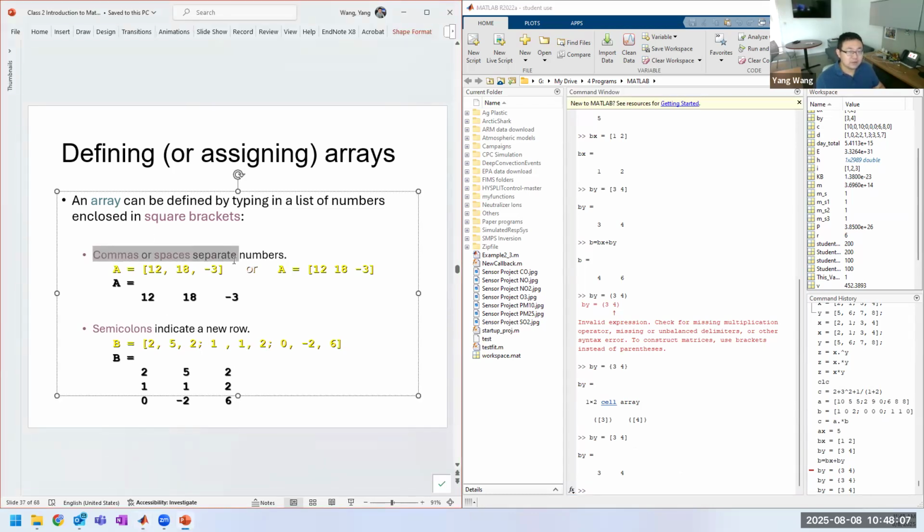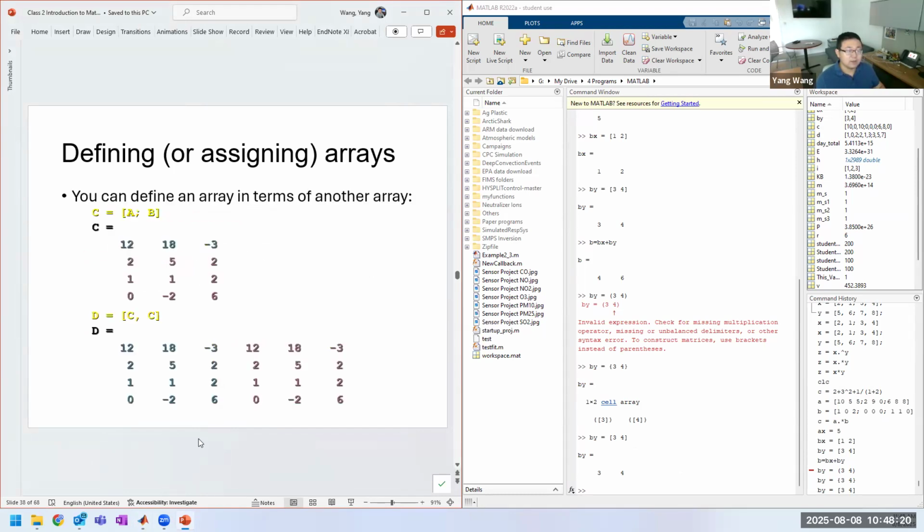Okay, so commas or spaces separate numbers. If you use commas or spaces, you're creating one row with different columns. Semicolons indicate a new row. We already talked about that earlier, right?